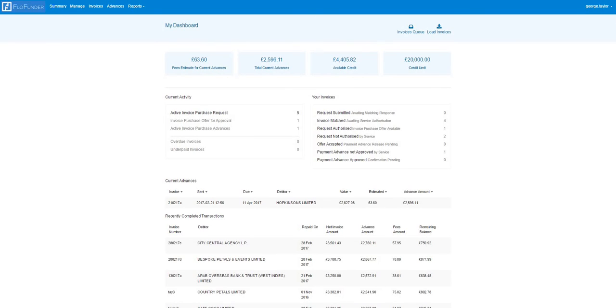After George logs into FloFunder, he sees his dashboard, which shows a summary of his current position. Perhaps of most interest in the middle of the screen is the status of any cash flow advance requests he has made, and also whether he has any overdue invoices within FloFunder. Overdue invoices incur extra fees, as well as reducing his reputation for future advance requests, so it is important that George tries to get his invoices paid on time.